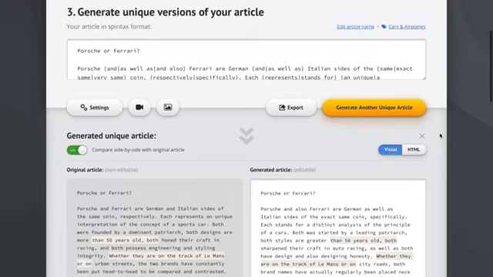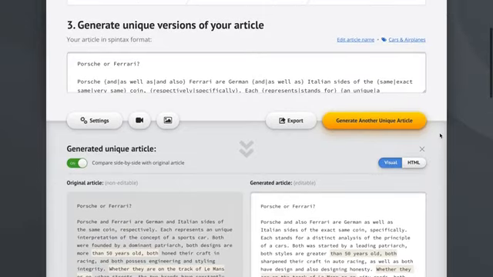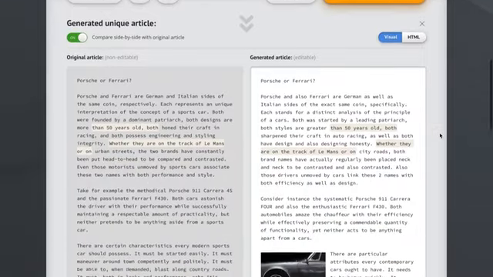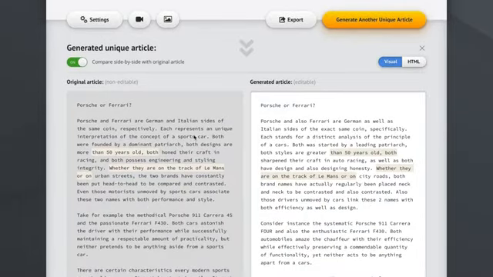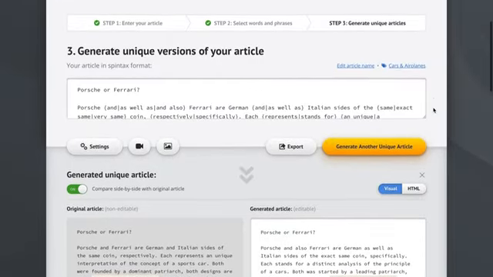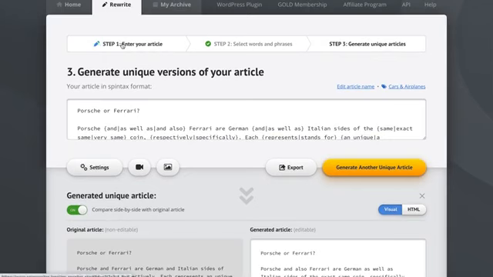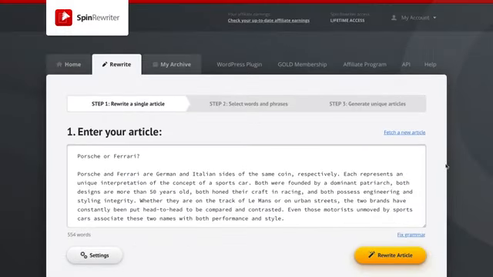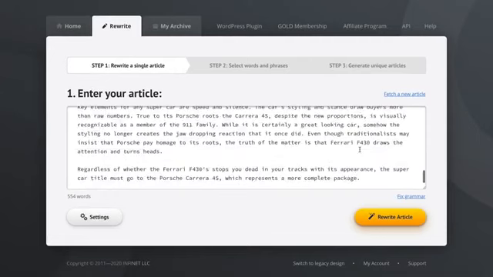And that's it. That's how you create a unique article by going through steps 1, 2, and 3, and then you can add some relevant videos and compare the articles side by side for some final tweaks. Now let me show you another way. We can go back to step 1 like this, and we have our article here.